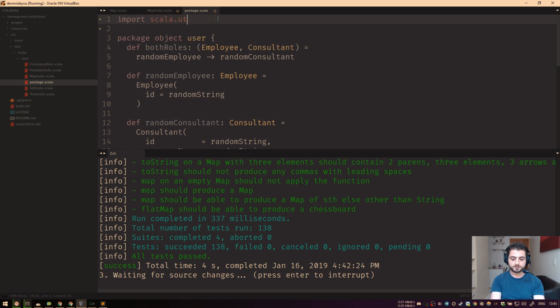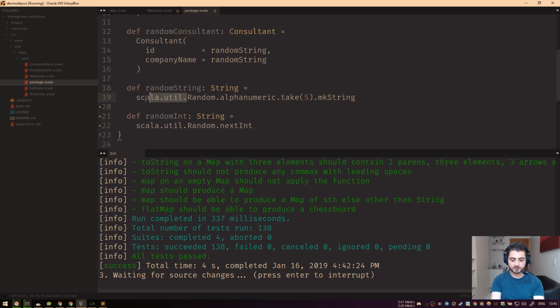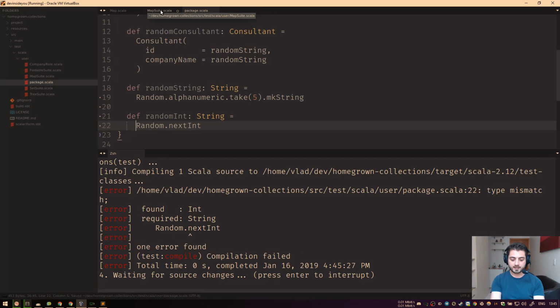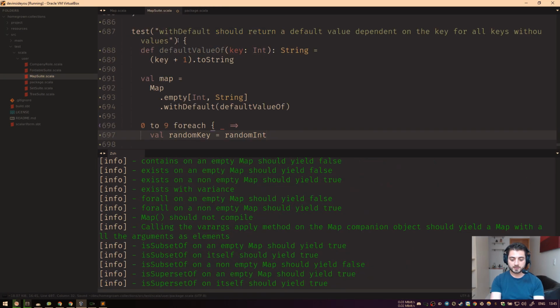Next, and like this. And because we're using random twice already, let's just import it over here. Import scala.util.Random. Let's go down over here. So now we don't need that, like this, and that, like that. Okay, so now we have the random int, and oh, it should return int, obviously.